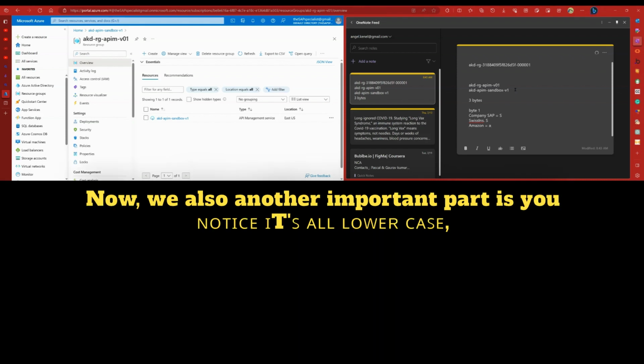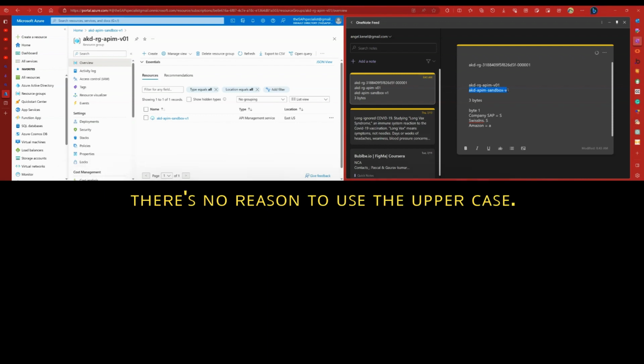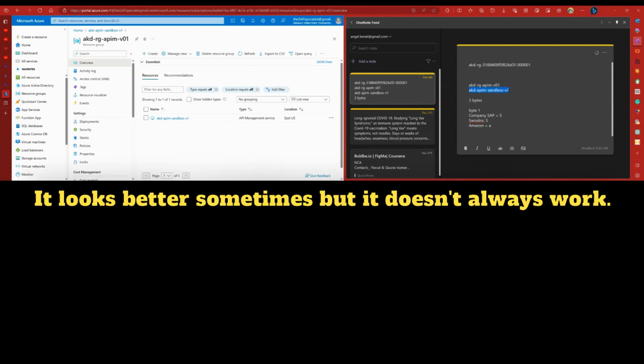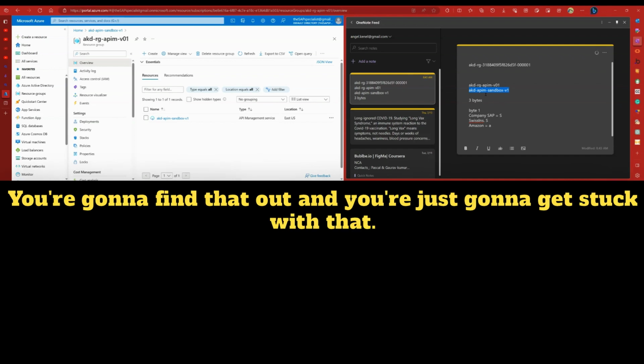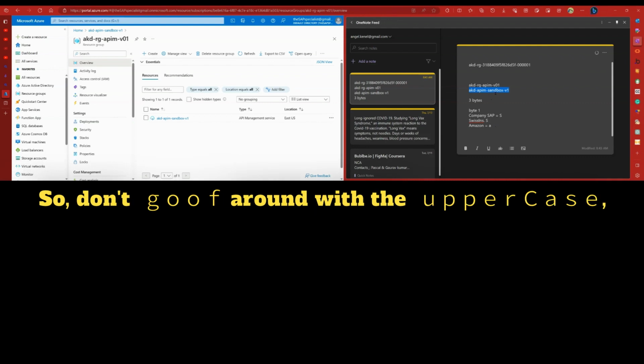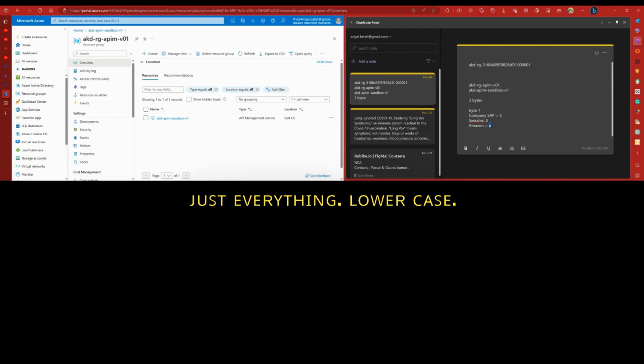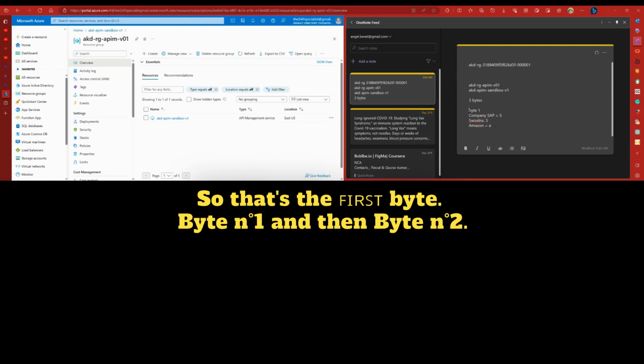Another important part you'll notice is that it's all lowercase. There's no reason to use uppercase. It looks better sometimes, but it doesn't always work. You're going to find that out, and you're just going to get stuck with that. So don't goof around with uppercase, just everything lowercase. So that's the first byte, byte number 1.